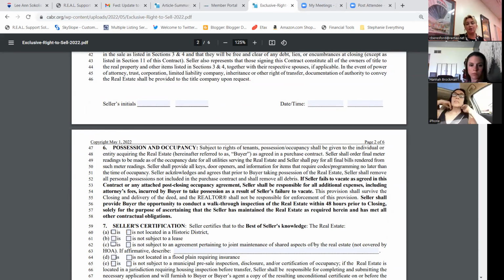Paragraph 6 is a possession and occupancy. This has been updated to put the seller more on the spot and in the position of responsibility that if they fail to vacate as agreed in the contract or any post-occupancy agreement, the seller shall be responsible for the additional expenses, including attorney fees incurred by the buyer to take possession as a seller's failure to vacate. It also states, and this is updated language too, that if the inspections are waived, the seller shall provide the buyer the opportunity to conduct a walkthrough inspection of the real estate within 48 hours prior to closing, solely for the purpose of ascertaining the seller has maintained the real estate as required herein and has met all other contract obligations.